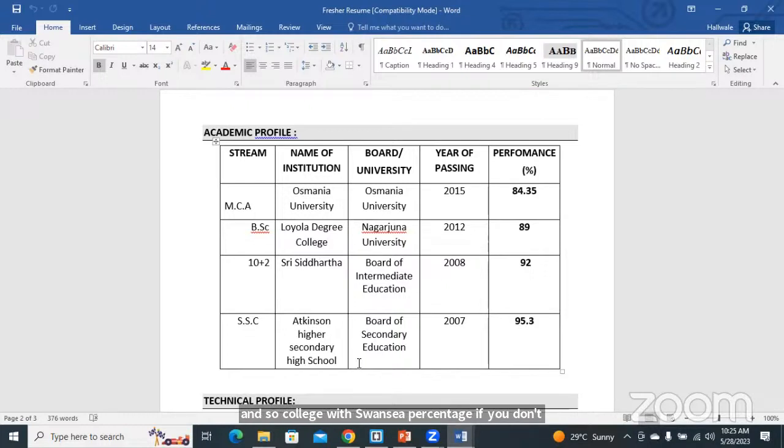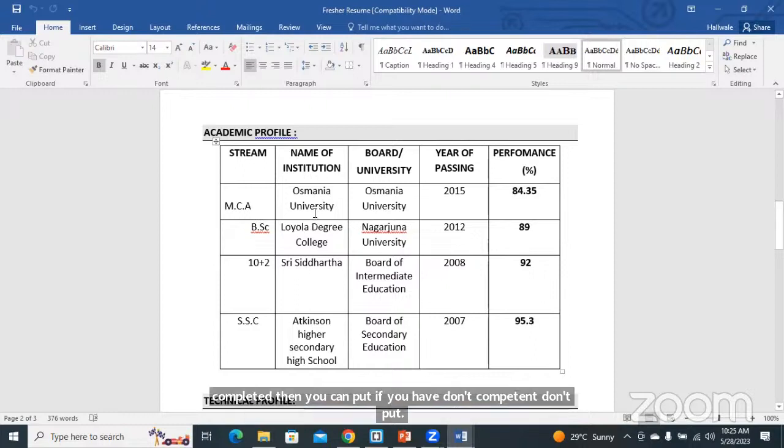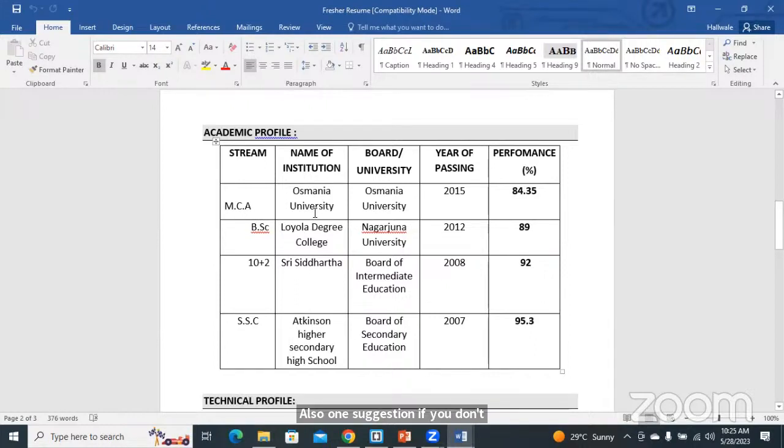For freshers, you can keep your 10th marks, 10 plus 2 marks, as well as your bachelor marks. And if you have cleared masters, I mean MTech, MCA, ME, whatever, then you can put it. If you have not completed it, don't put it. Also, one suggestion: if you don't want to put your college name, happily you can skip it. If you want to put it, you can keep it as it is. Then the university name, then year of passing, then percentage.